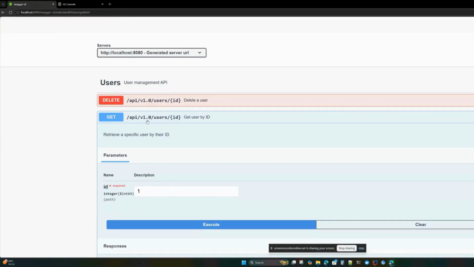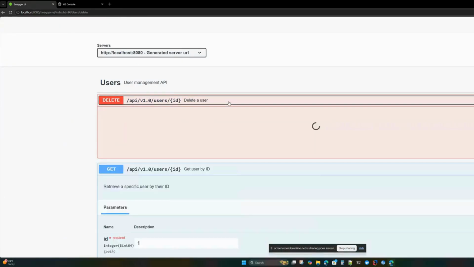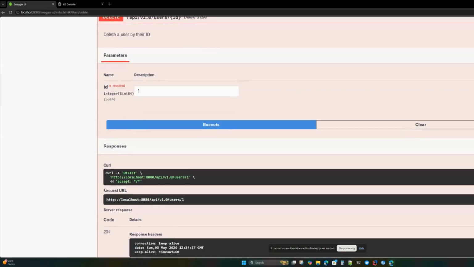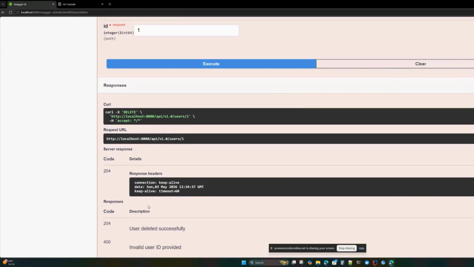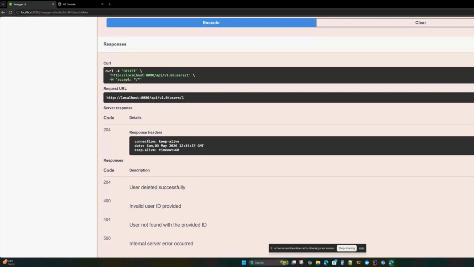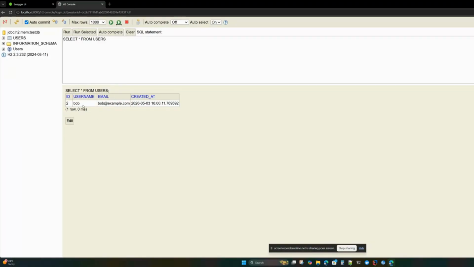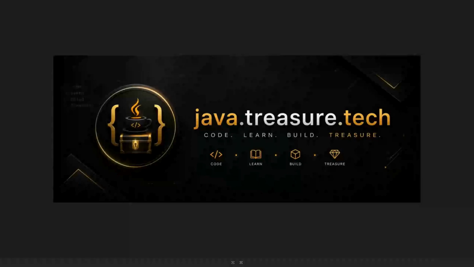Now if I try to delete one of the record from here, let me give ID 1. Now we can see the response as user deleted successfully. Let me run this query again. We can see there is only single record in this database now. ID equal to 1 record has been deleted. This was all about Spring Boot API.